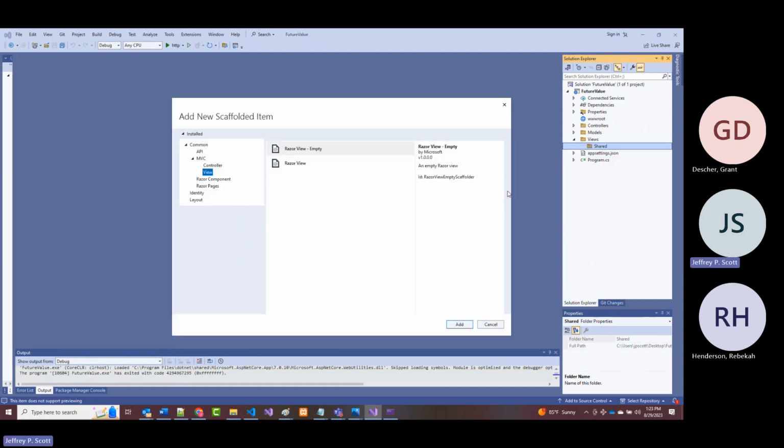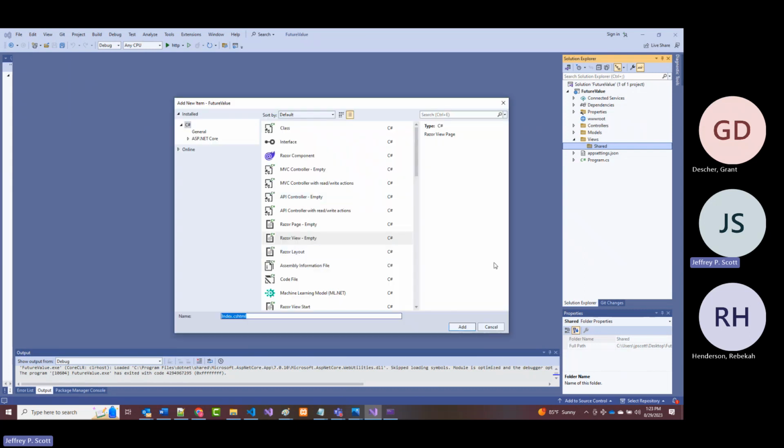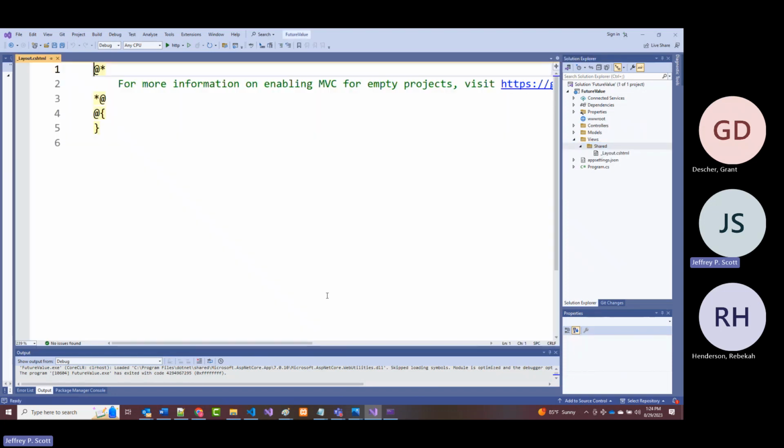So add a view. It'll be a Razor View Empty. And you may or may not remember this, but our layout is in a file called _Layout.cshtml, like that. And it gives us this garbage in here that we don't even need. It's just basically in there like a comment. Now we can put whatever we want in here.